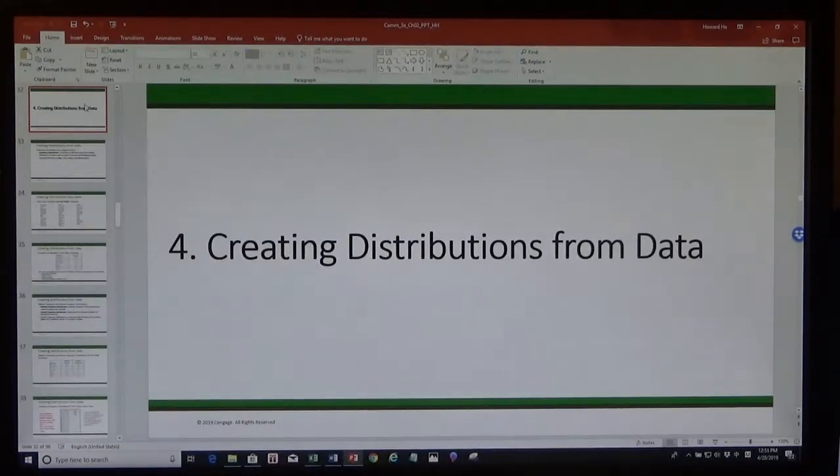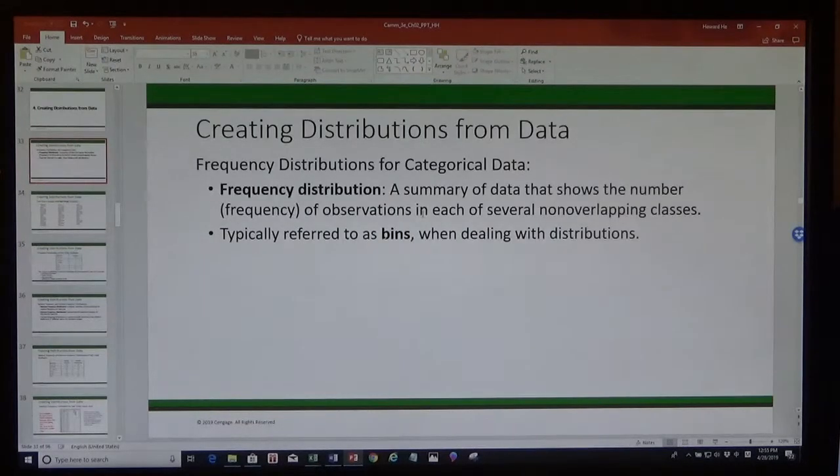Okay, so we take a look at a new topic, which is how to create distributions from data. If we have a data set, how do we create a frequency distribution? What is a frequency? Frequency is basically a number of counts, like how many patients in a foodborne outbreak ate noodles, how many people ate fish, and for the clinical information, maybe how many people have fever, how many people have diarrhea, that kind of information.